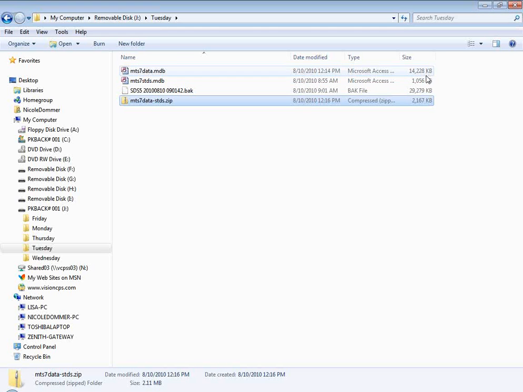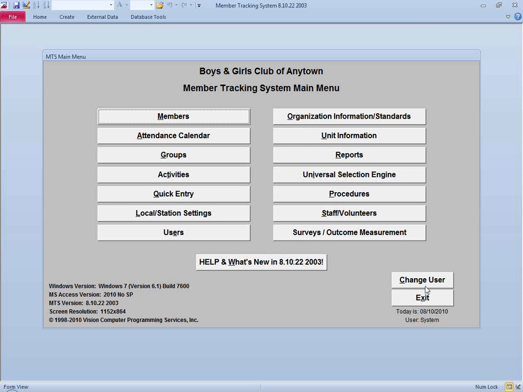And notice the file size difference. The data was 14 meg, the standards is about 1 meg, and the zip file is a little over 2 meg. So depending on the size of information that you have in your member tracking system, the size of your data file, you may want to compress the file. You do not need to do both.